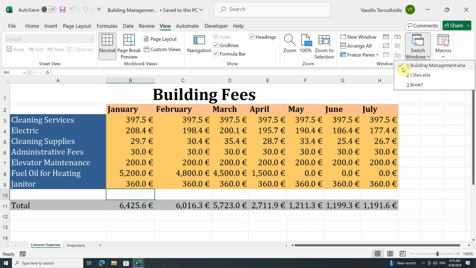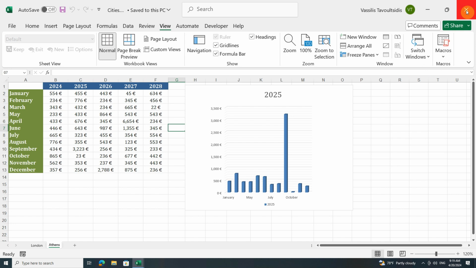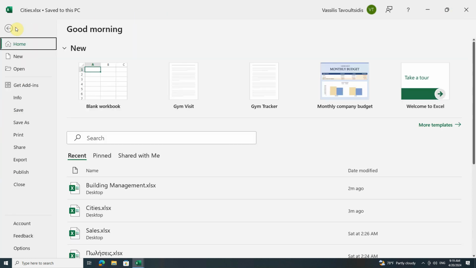When I want to close a workbook, I have two options. The first option is to press the X button on the top right corner, and the second option is to do it from the File tab. When I have many workbooks open at the same time, these two ways have the same result. Their difference only matters when I'm left with only one open workbook. I will click on X to close the Building Management workbook that is active. Now I will go to the File tab, and I will click on Close.